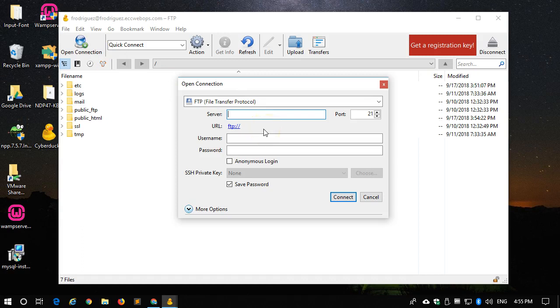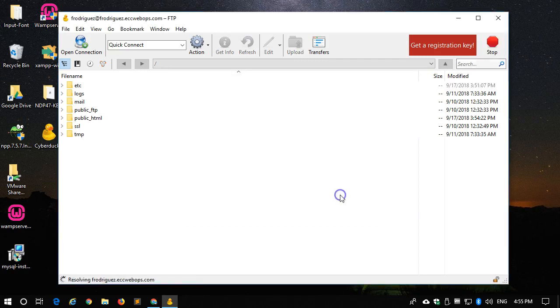So let's go through this once more and we can save it so that we don't have to input this information every time. But basically it's the same information. F. Rodriguez, in your case your server name. This is eccwebops.com. Spell that correctly. Port is still 21. Username is F. Rodriguez. And actually, I think I told it yes to save the password the last time, and it remembers me. And I'm going to click on Connect.